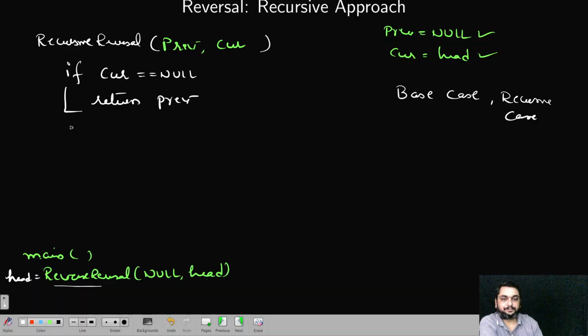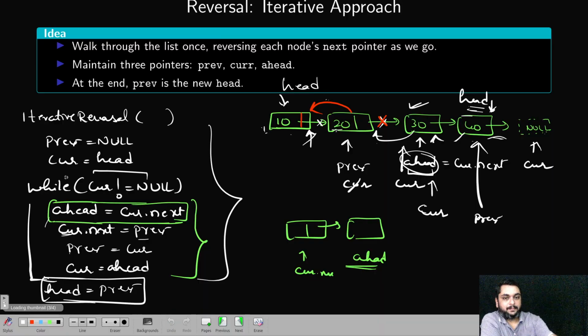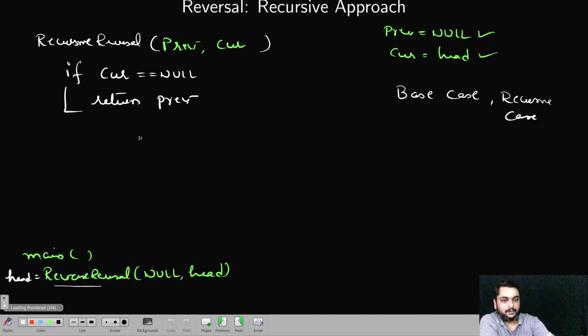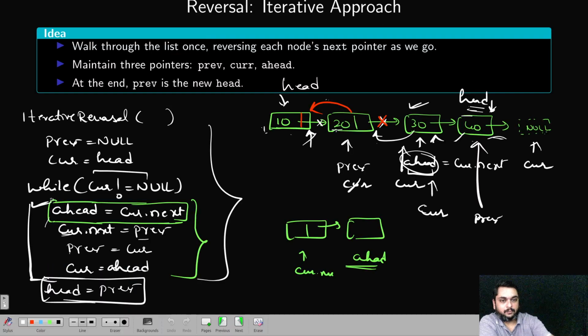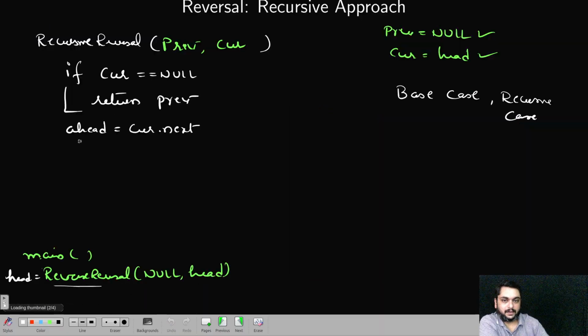That's it. Now what is the recursive case? Here you are doing one temporary operation. I have to keep track of ahead, so you create a local ahead, which will be pointing to current dot next. Now what should I have? Again I have to manipulate this: current dot next equal to previous. So same thing continues here, current dot next is equal to previous.